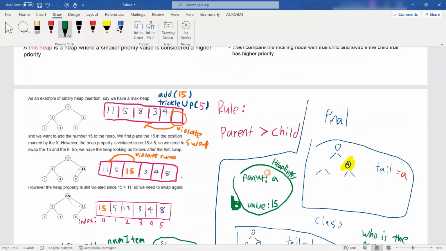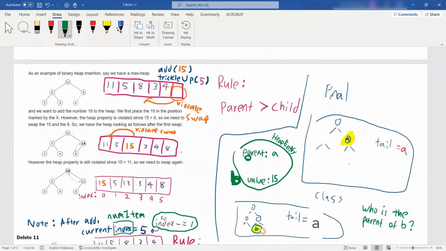Get the class field, the parent. The data type is also a heap entry. The parent class field is of the same data type, so I will store my parent in here. So I check with my parent. B checks with A. Is it needed for swapping? B checks with A like this, because I do not want to iterate from the head. I don't want to iterate from the root.